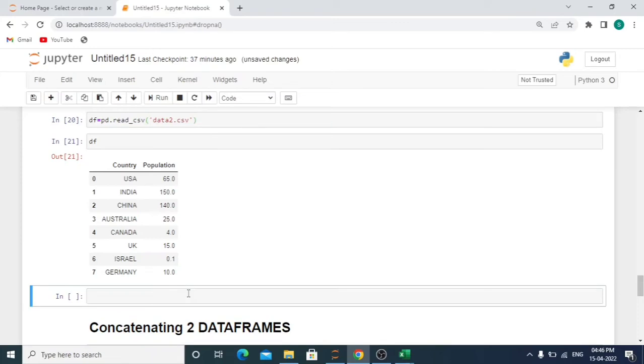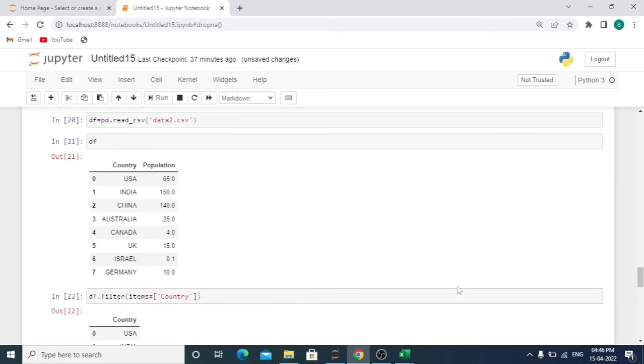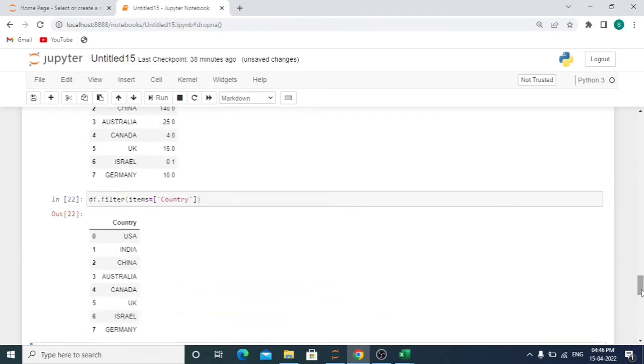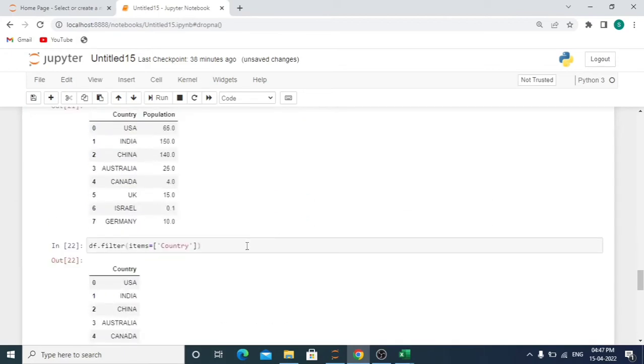The filter function is basically used to filter a particular column from the entire data frame. So let me show you df.filter. We can write here items. Items basically represent the name of the column. For example, if I want to filter only one column from the entire data set, like country, it will give me one column only. In this way we can use the filter function, and we can also use the like operator inside the filter function. Let me show you that as well.